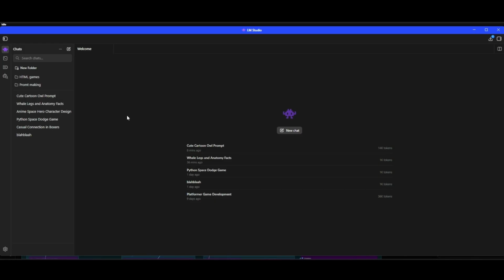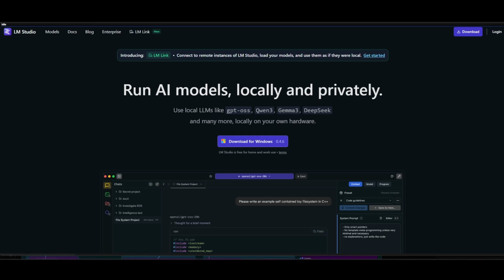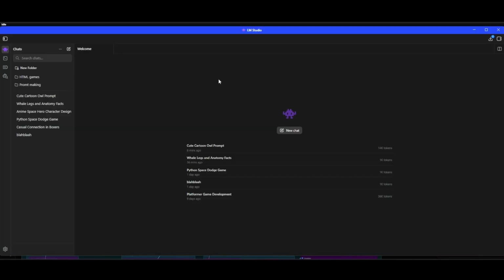So let's move on with the video and let's talk about this thing because I think this is really cool. The way this thing works is that you download their official thing from their official website. It's the LM Studio website. I'm going to put the link down in the description if you need it. And then you just install it.